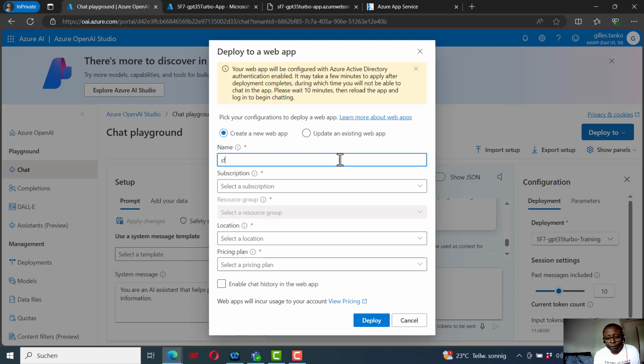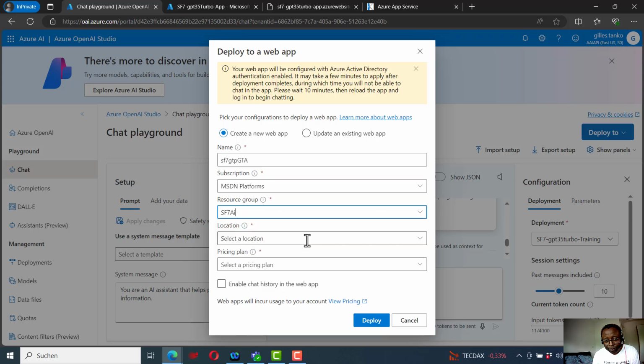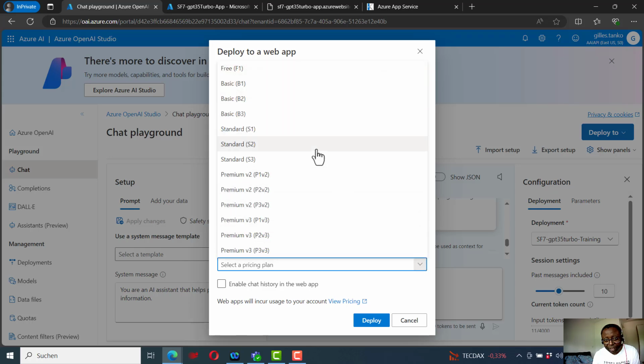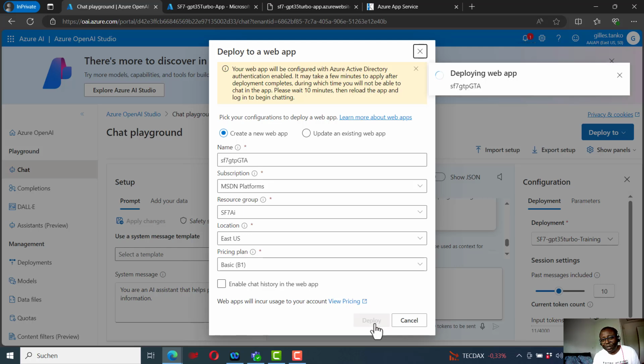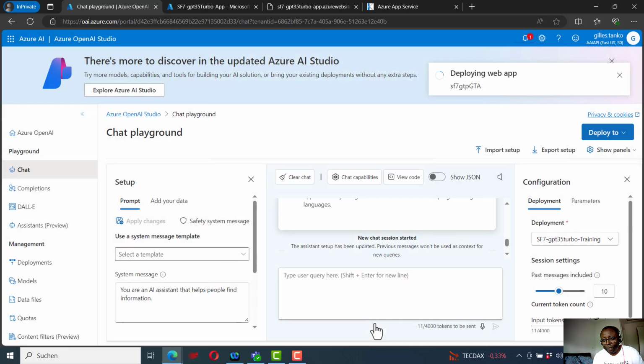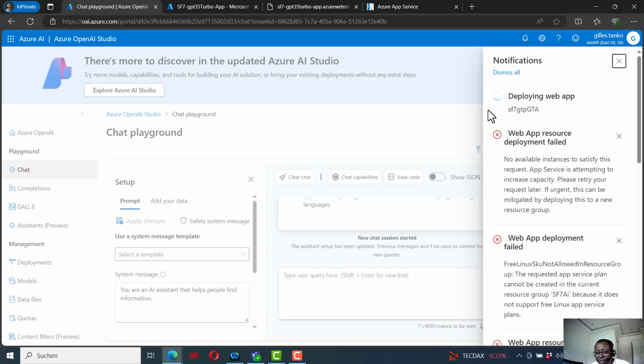Something is missing here. I call Chef 7 GPT GTA subscription. I don't want to take pay as you go. Resource group, location is US, price. Okay, let me take the B one. No more the free one, but the B one, and then click on deploy. I just want to see one application deploy, and you can see that the deployment process is ongoing. If you click here, you will see that the deployment is ongoing.